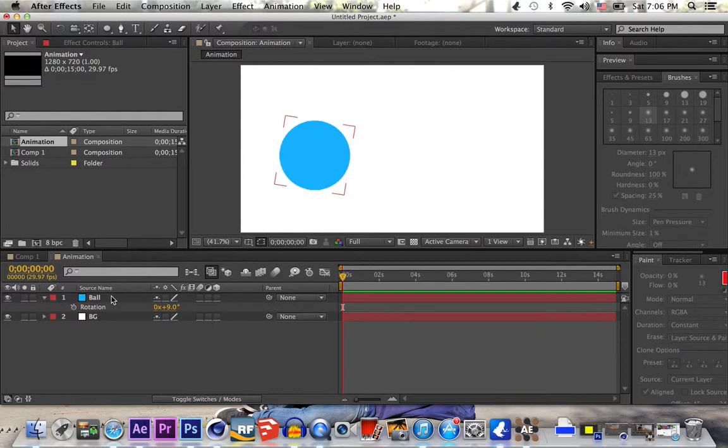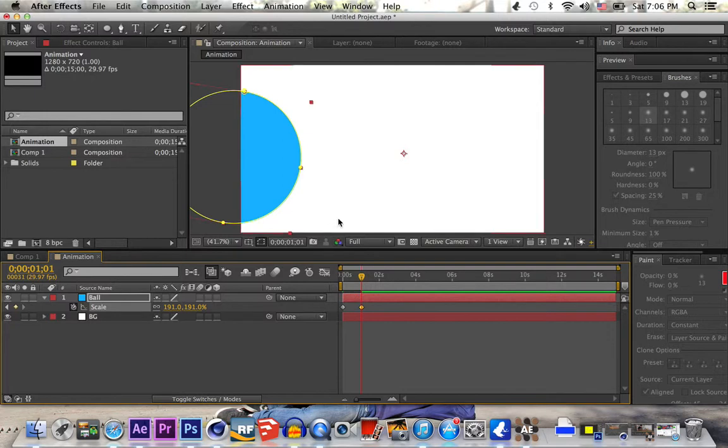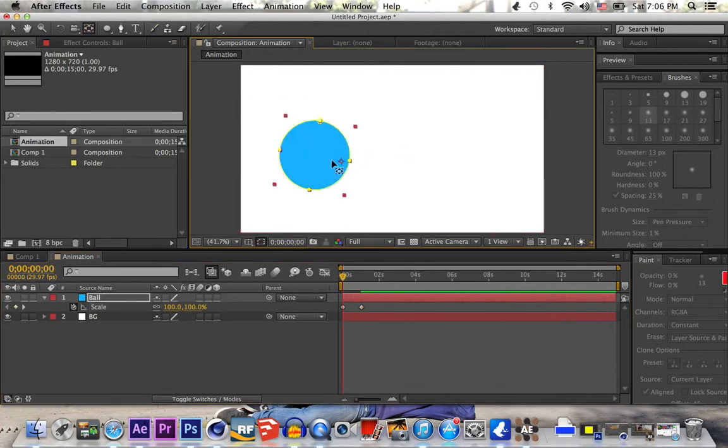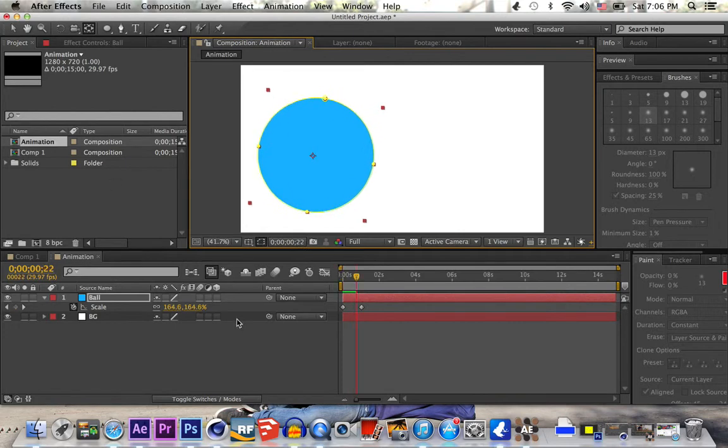So that's for rotation. For position, you can press S. You're gonna have scale. Make it bigger. Now you're like, what? That sucks. It moved to the right. Well, I just told you why. Anchor point. So if you put it in the middle, it'll grow from the middle. Alright?